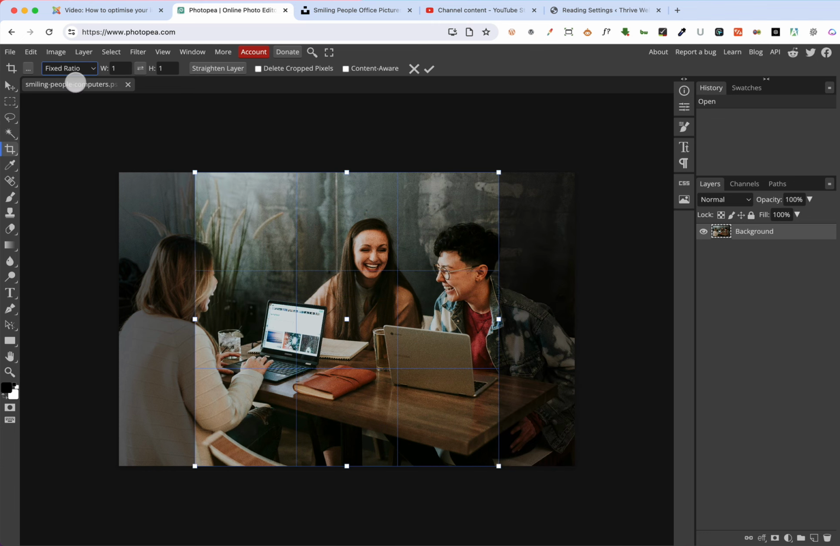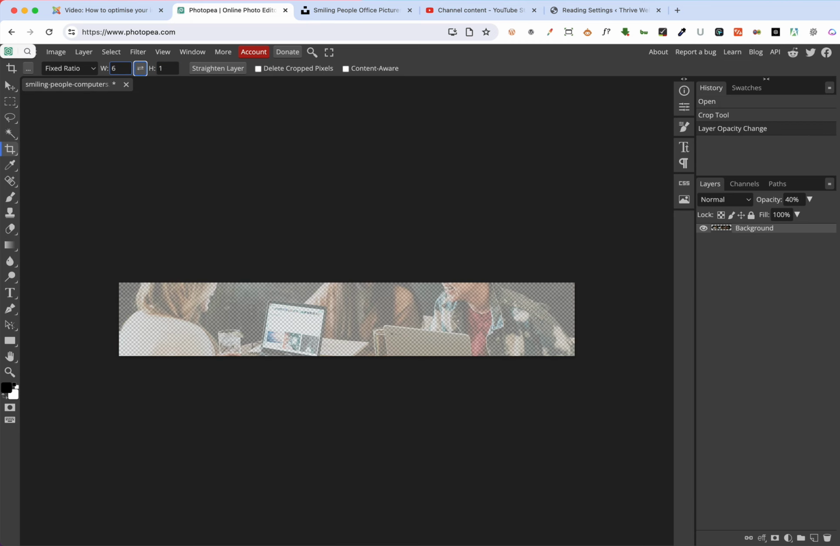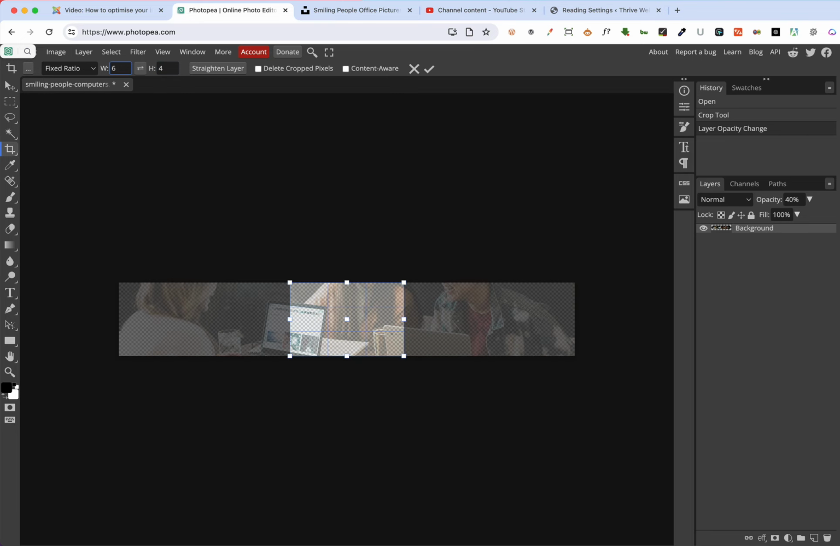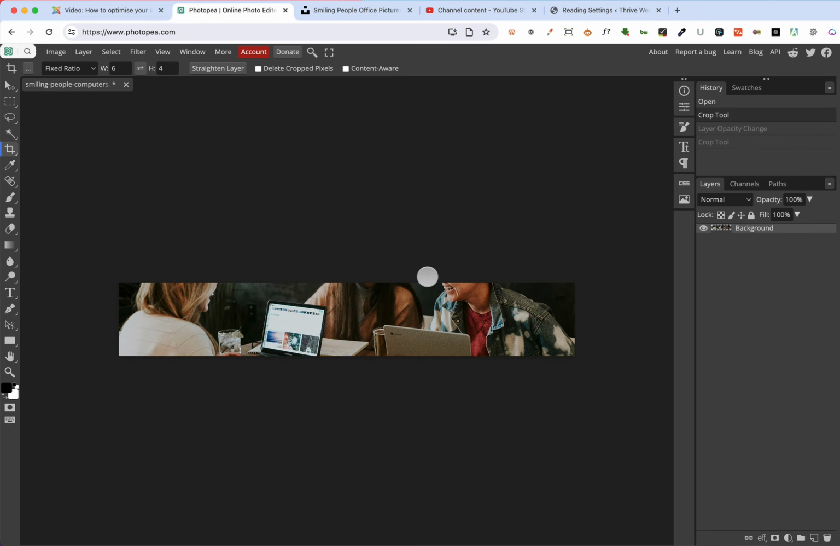Fixed ratio, so a 1:1 is going to be a square. A 6:4, for example, is going to be the standard shape of a photograph.